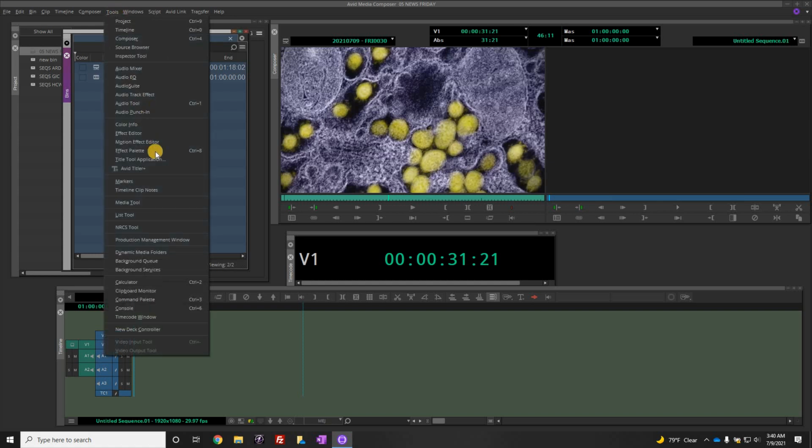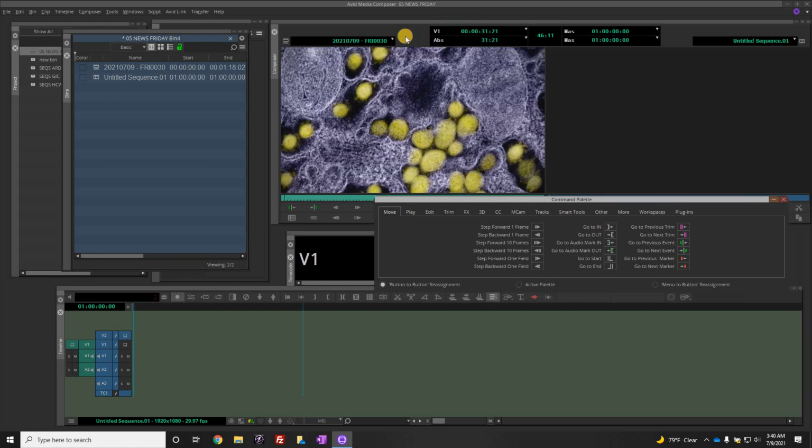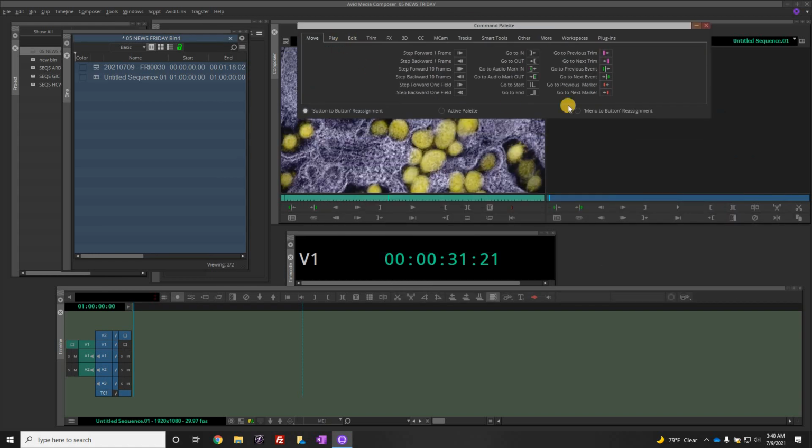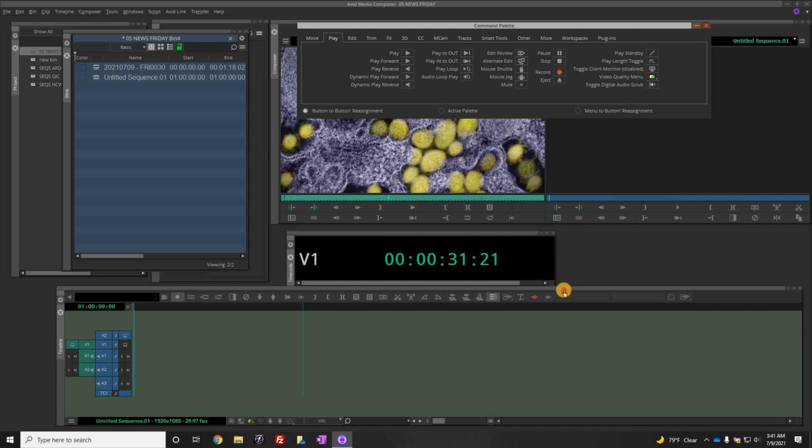That has now changed. So to get your audio scrubbing back, there's two ways to do that. One, you go to Tools, go to Command Palette, and under Play, over here you'll see Toggle Digital Audio Scrub. We want to pull that down here and make that a button. And you'll see, actually, I already had it because I've already kind of mapped everything I needed here.